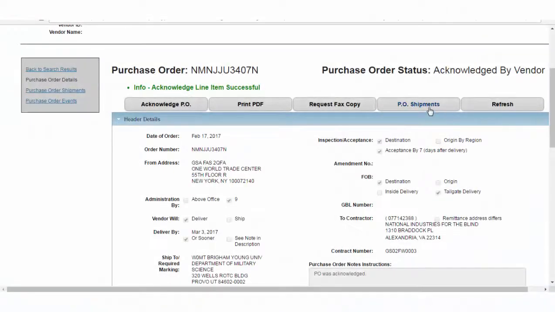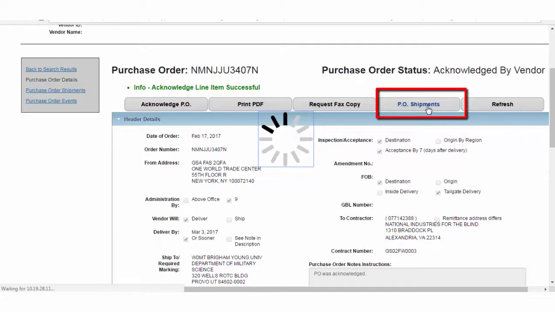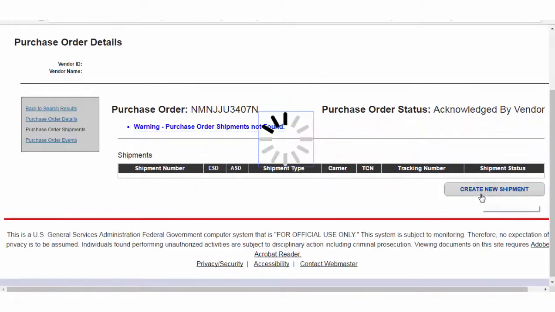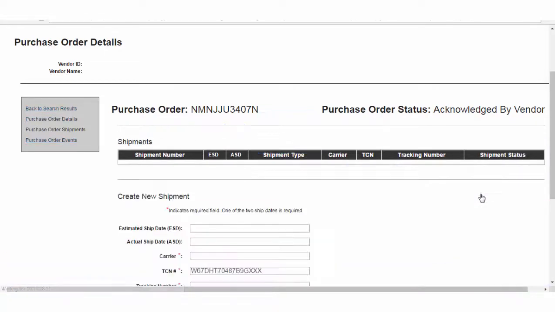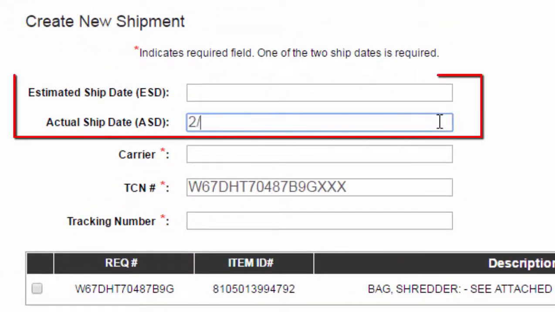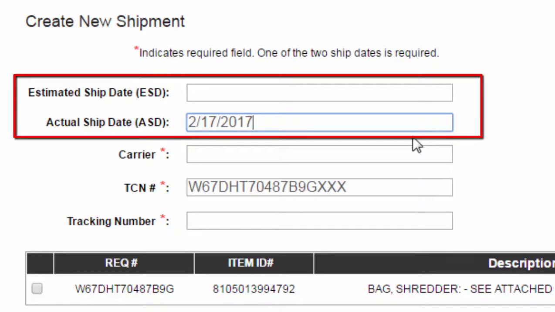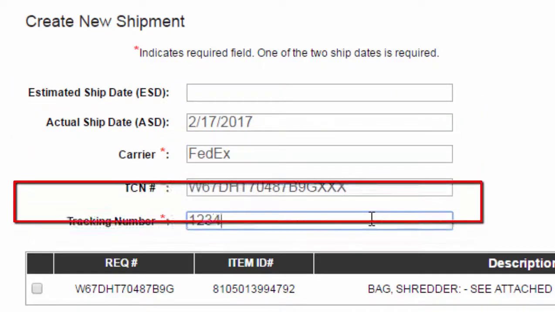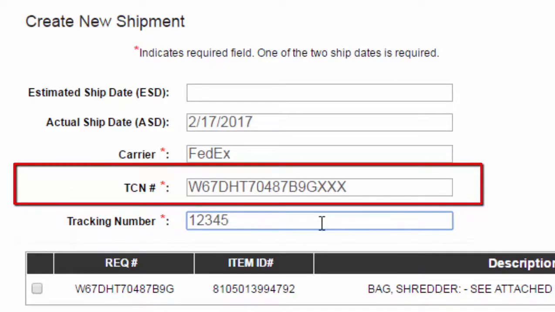The vendor may issue a shipment for an acknowledged order by searching for that order, opening the order details, and clicking on PO Shipments at the top of the page. To create a new shipment on the next page, the vendor clicks on the Create New Shipment button. Next, the vendor must enter shipment details, including either the estimated or actual ship date, the carrier, and the tracking number. Note that the TCN number is auto-populated.